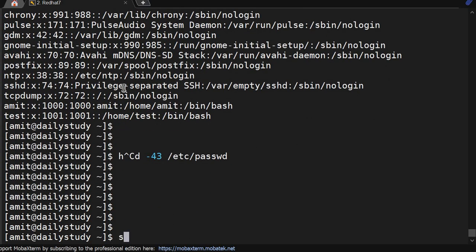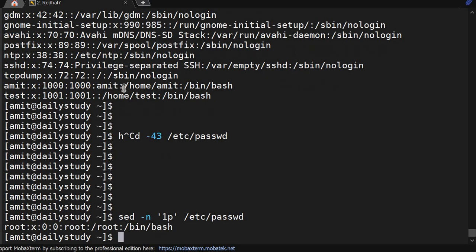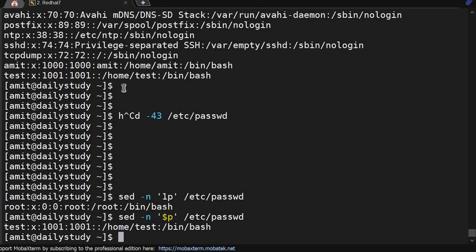If you want to print the first line using the sed command, what's the command? sed -n '1p' /etc/passwd. We got the first line. If you want to read the last line of this, put $. You got the last line.